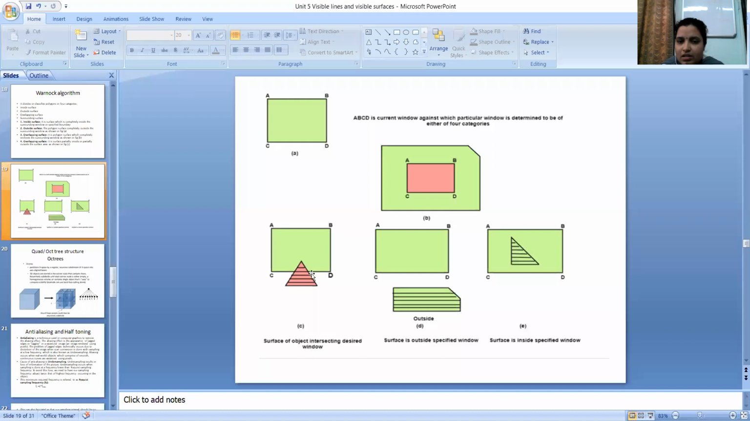So that is continuous subdivision of the screen. We have seen this diagram also in the previous lecture, where the total surface is inside the window, the total surface is outside the window, then the overlapping condition, where some portion is inside and some is outside, and the disjoint case. So we have these 4 cases.